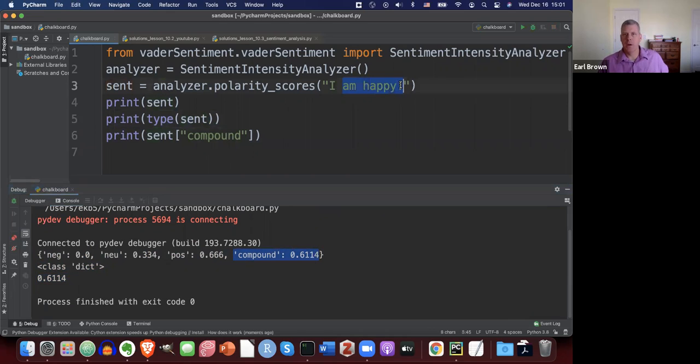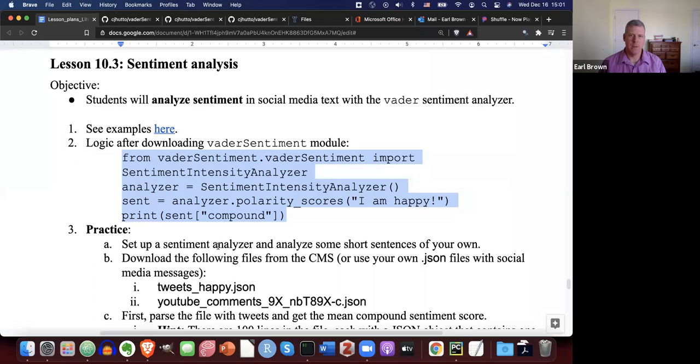So let me just show you a couple here. But this is the practice exercise. Let me just back up. This is the practice exercise here. If you want to pause the video now and give it a try, using that bit of code on this lesson plan right here, just copy this after you've downloaded vaderSentiment, with capital S and Sentiment, right? One word. After you've downloaded that module, try this. Set up a sentiment analyzer, analyze some short sentences of your own with this bit of code. Okay, so pause the video and give that a try for a few minutes.